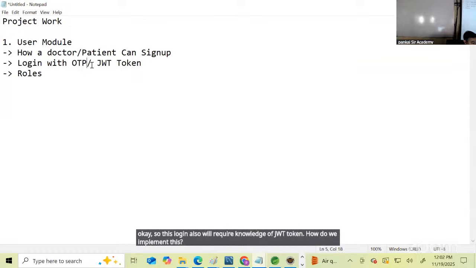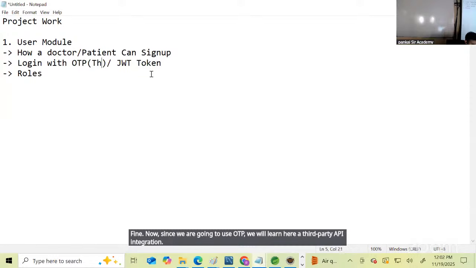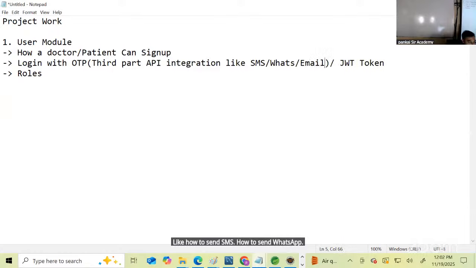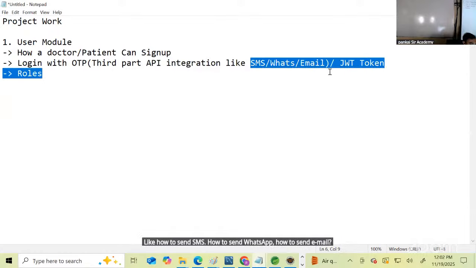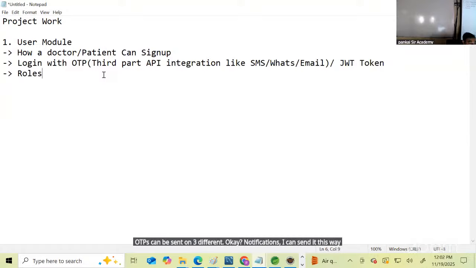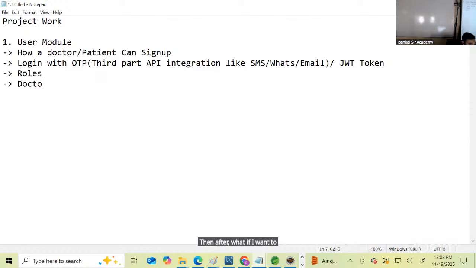Fine. Now, since we are going to use OTP, we will learn third party API integration, like how to send SMS, how to send WhatsApp, how to send email. The OTPs can be sent through three different notifications. Is this clear now? So how do we implement this? Then, what if I want to store doctor profile photos? I'll be using S3. I will teach you how to keep all the photos on S3.